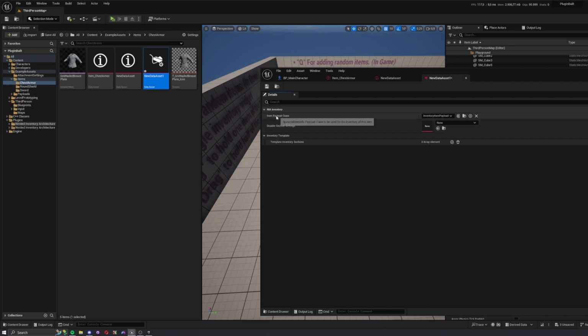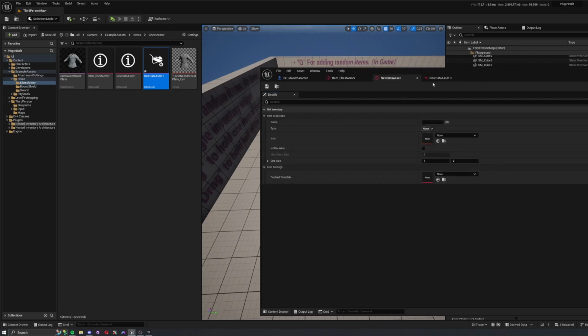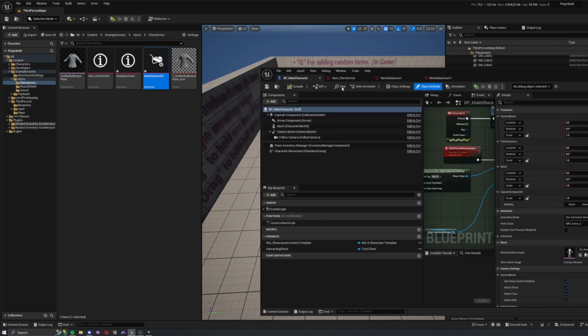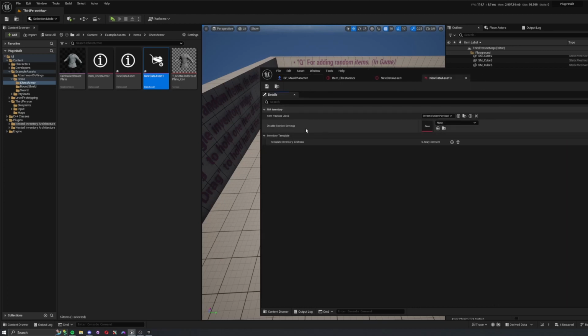As you can see, we have these 3 variables. The first one is the payload class, which we can create our own and select them here. So whenever we create this item, this payload class object will be created. By the way, this payload class is a child of replicated object, which you can call RPCs, and main character or your character will replicate it using the sub registered object list. So that's a plus. And disable section settings, which will be covered later.